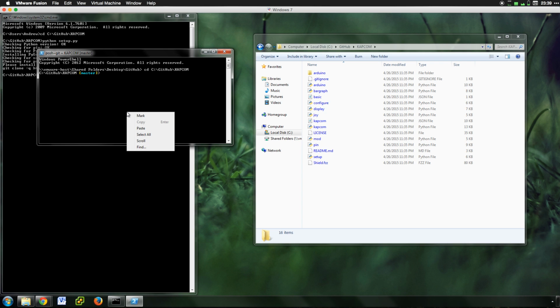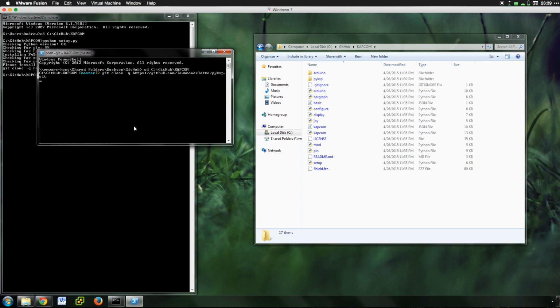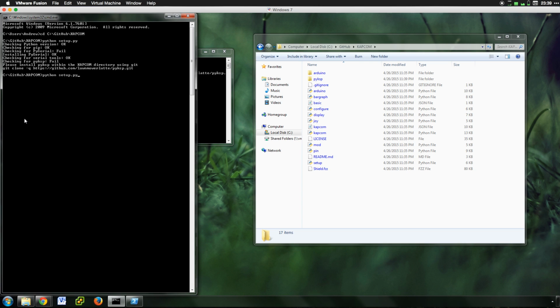It'll tell you exactly what command you need to run in the Git shell. So just run that, and then what you should see is there will be a new directory in the Capcom directory for PyKSP. Once that's done, you can rerun the setup.py, and it should come back with all prerequisites met.